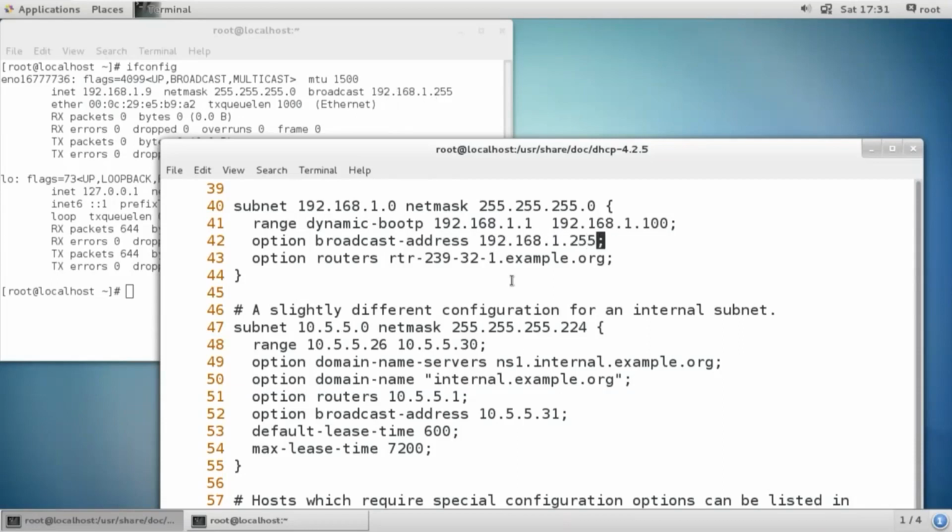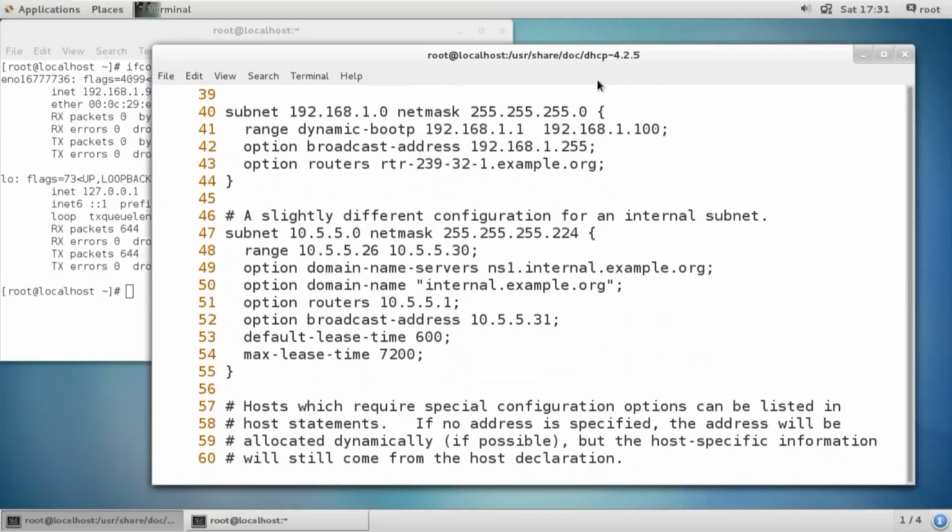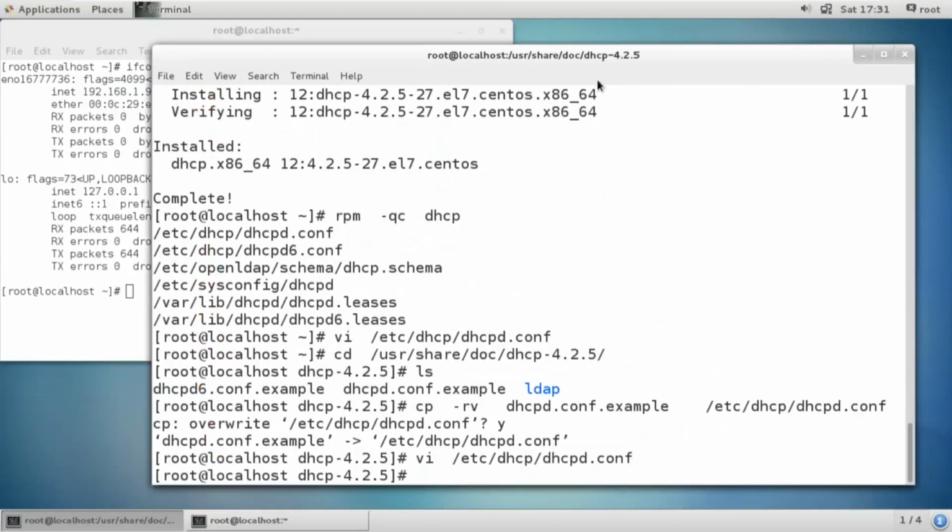Over these 3 lines you have to give. Line number 40 network ID, line number 41 range, line number 42 broadcast. Over. Escape, shift colon WQ. Save and exit. Over. Server is configured.